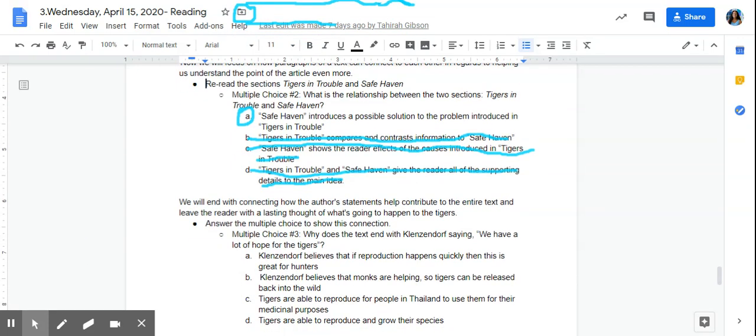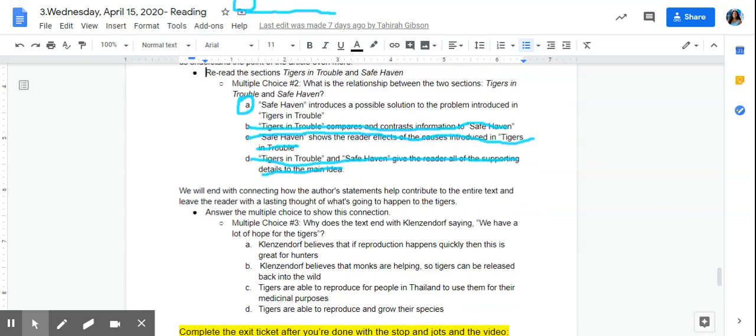We will end with connecting how the author's statements help contribute to the entire text and leave the reader with a lasting thought of what's going to happen to the tigers. Question number 3. Why does the text end with Klenzendorf saying, "We have a lot of hope for the tigers"? A. Klenzendorf believes that if reproduction happens quickly, then this is great for hunters. B. Klenzendorf believes that monks are helping so tigers can be released back into the wild. C. Tigers are able to reproduce for people in Thailand to use them for their medicinal purposes. D. Tigers are able to reproduce and grow their species.